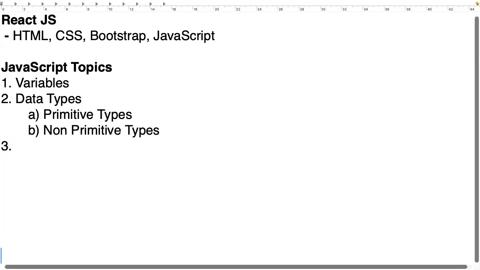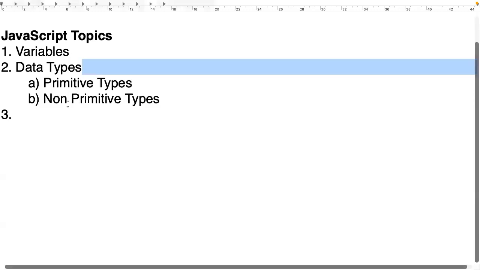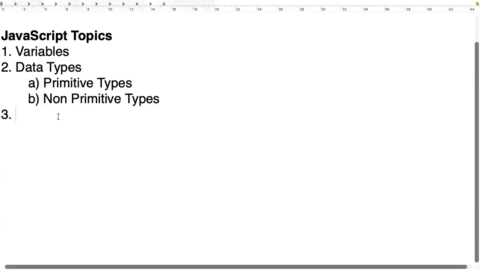And in JavaScript, you need to be aware of operators, statements, and functions. So in JavaScript topics, you must be aware of language concepts like variables, data types, operators, statements, and functions.